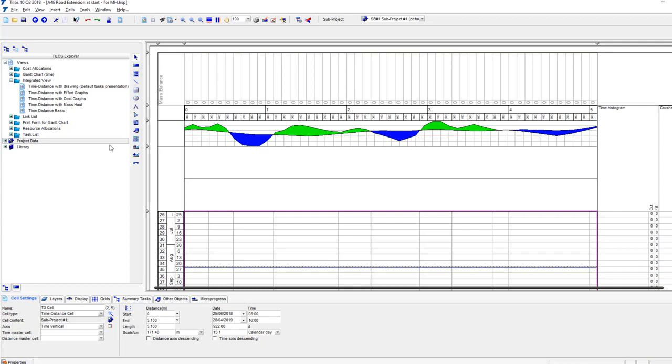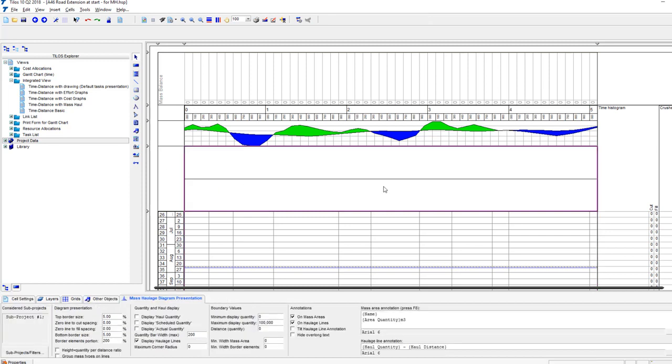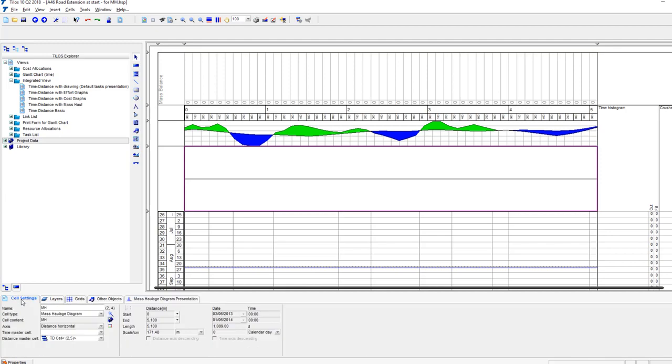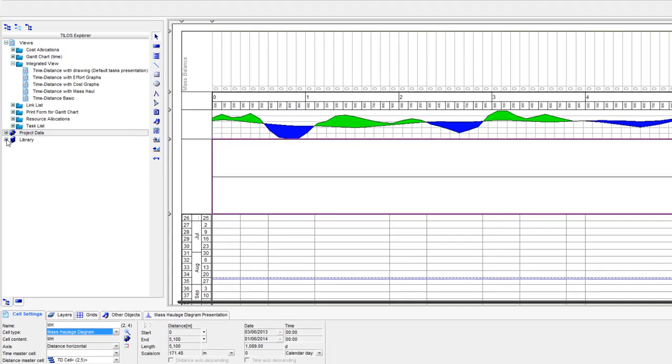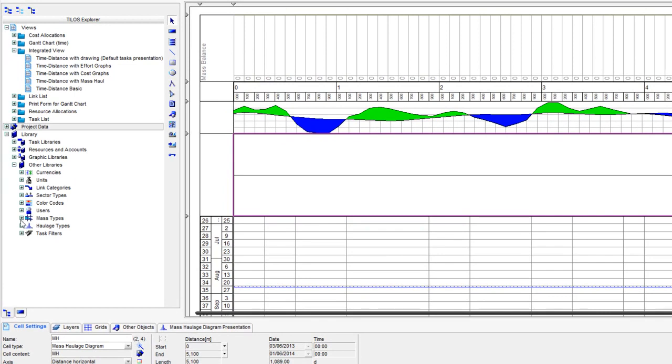Tilos has got some excellent mass haul features. So first of all, we need to set up a mass haul cell. It's got to be on the distance axis. It's a particular sort of cell in this view. And then in the library, there are two library items to establish before we do anything else.